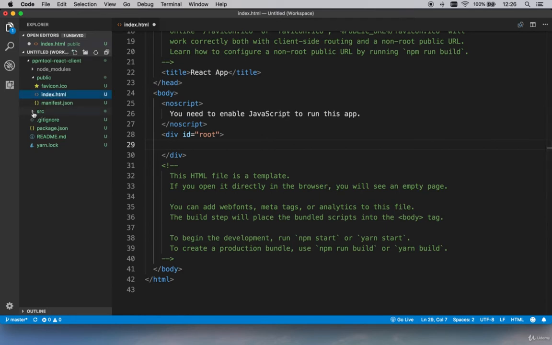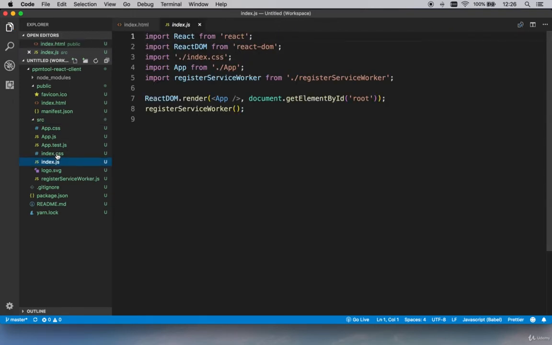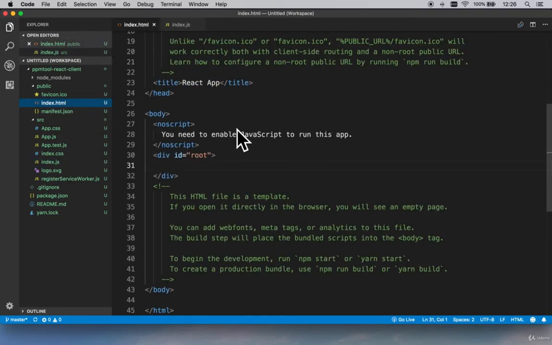Then we're going to go to the source folder, and the next important piece of code that we got generated for us is the index.js file. Actually, let me save this. The index.js file renders the main app to the element with ID root. Okay, so basically this is what loads your main application into the index.js file.